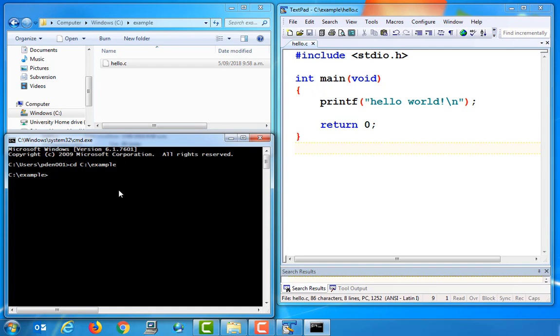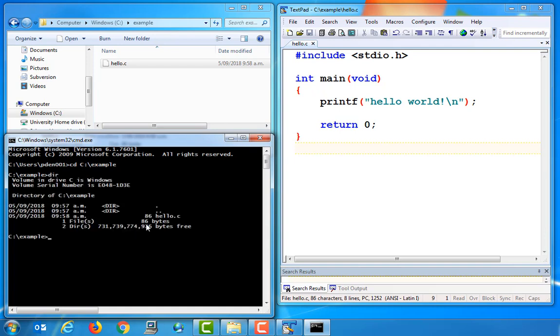So I can issue commands like dir, which lists all of the files that are in the current directory. In this case, there's just the one file, hello.c. We can also do other things like creating folders and deleting files, but we don't actually need to do any of that right now. To run the compiler, we need to use the command cl.